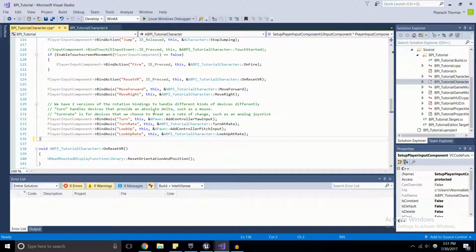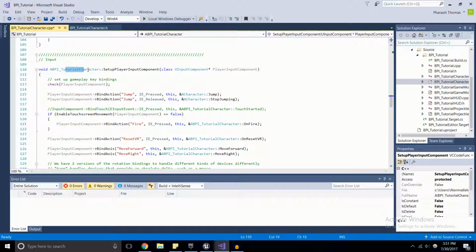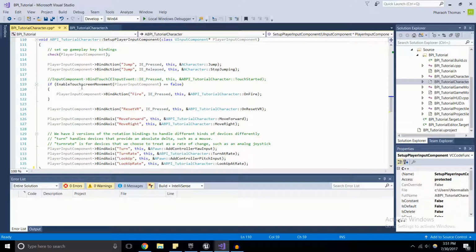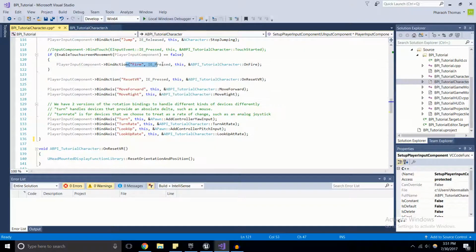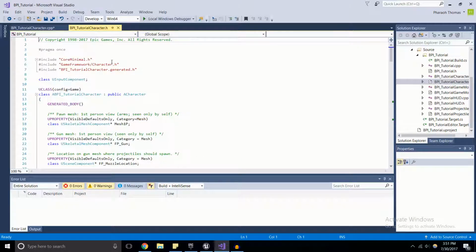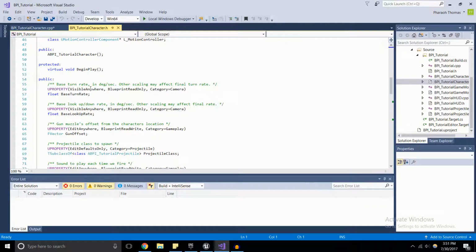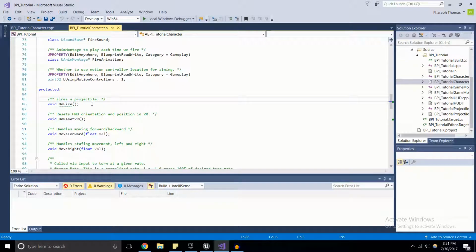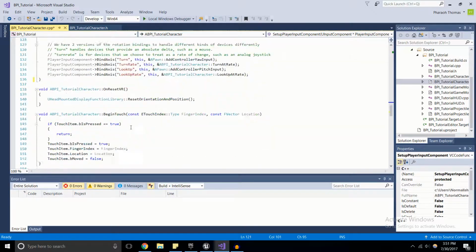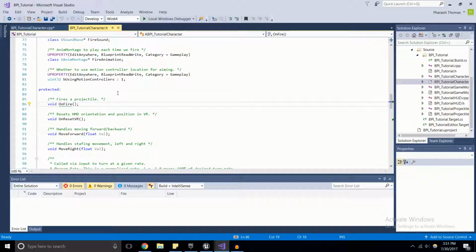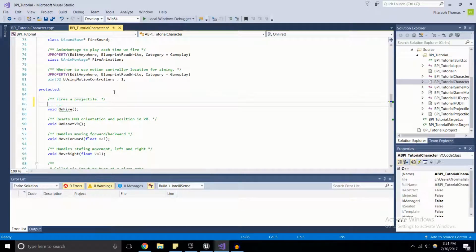Now what we have here is, if you look inside of the setup input player component, what this does is it sets up all of our gameplay key bindings. So we have fire set up to our on fire function, which we won't need to be changing because we'll be using the on fire function, which is somewhere around here. It's right here. But we don't have any implementation for it in our C++ code because our implementation will be in our blueprints. So just like last time, we're going to make this a U function.